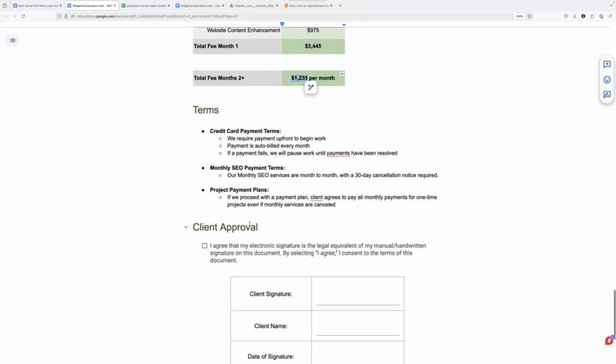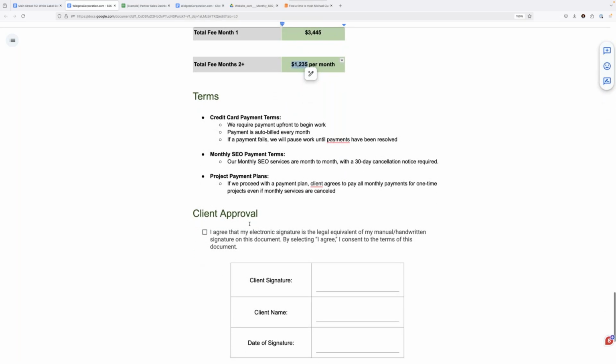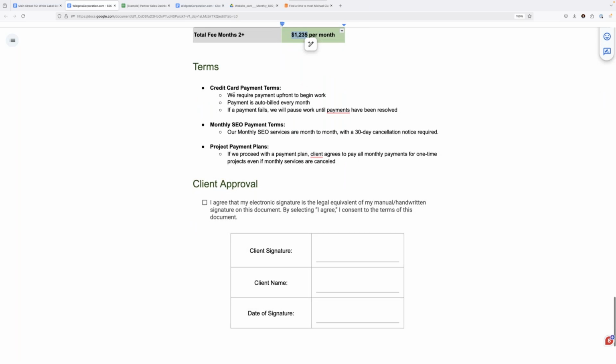In this example, we do have our own terms. So we have credit card payment terms, monthly SEO payment terms, and our project payment plans. But I do work with our agency partners to put together a custom document. So each of our partners have their own template like this, that when a lead comes into the LPC, we utilize their template and all of their useful information is already in here. So their own terms, their own signature section, whatever they need.